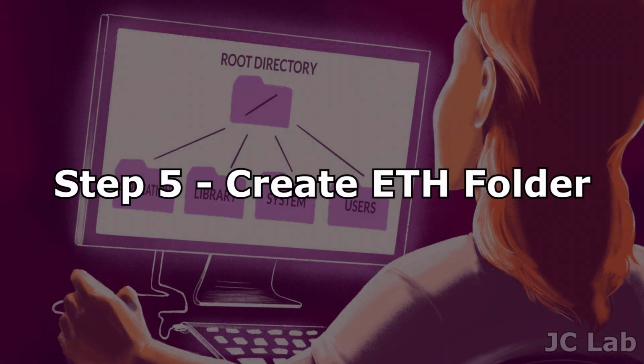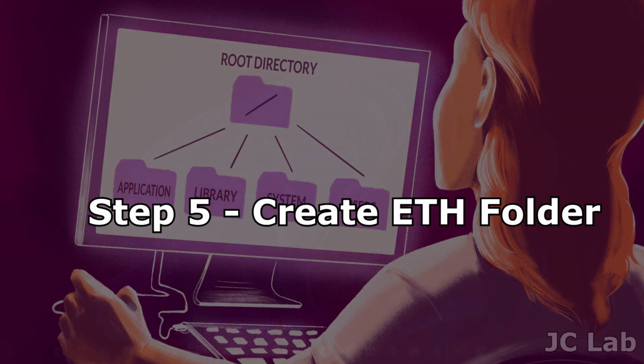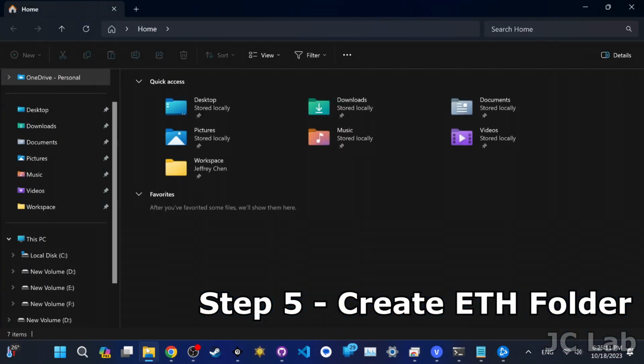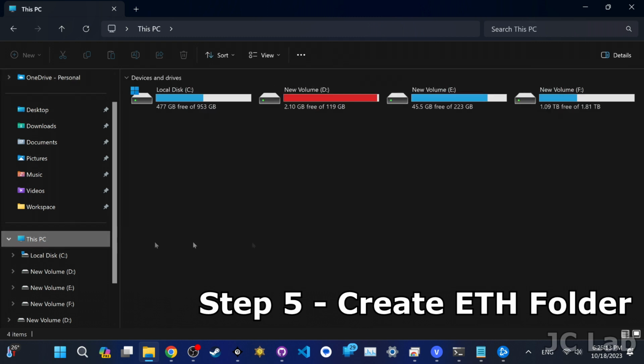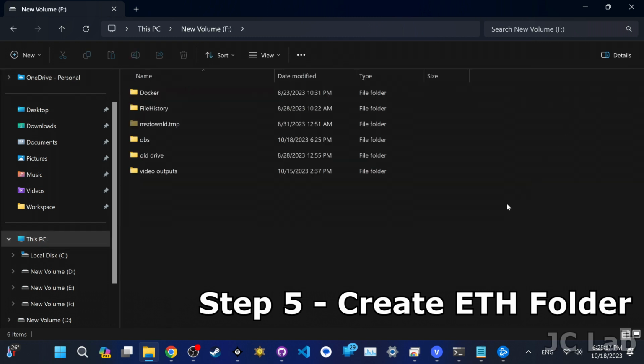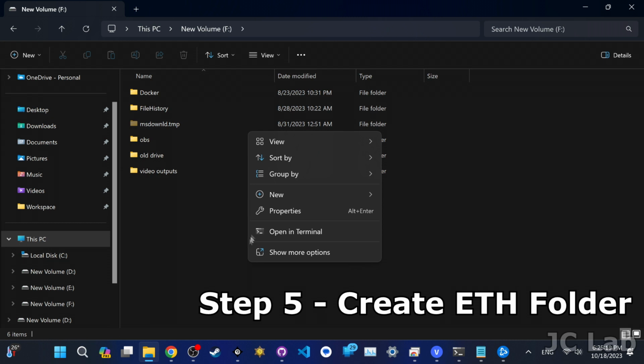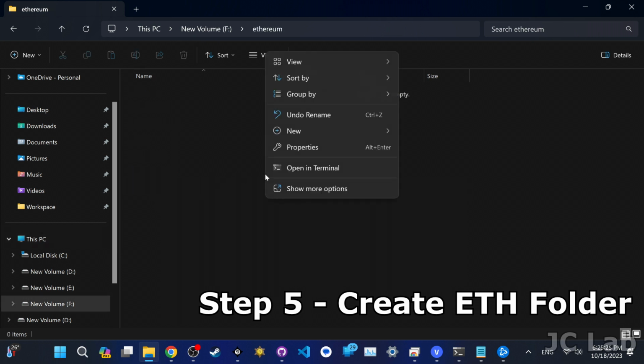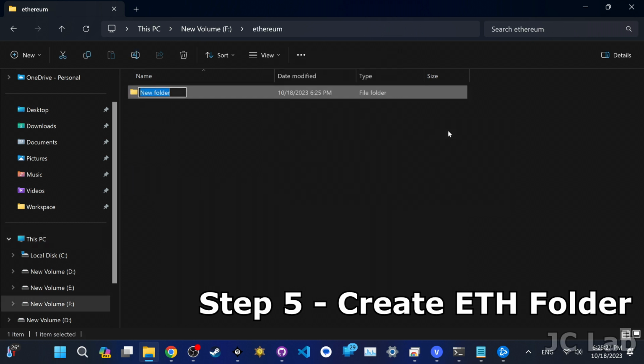Step 5. Create the Ethereum folder. Open File Explorer. Go to the 2 TB SSD drive, that is F drive on my computer. Create an Ethereum folder. Inside the Ethereum folder, create an execution folder and a consensus folder.